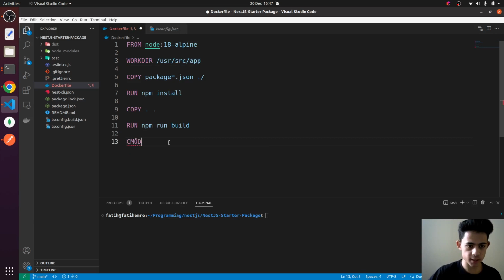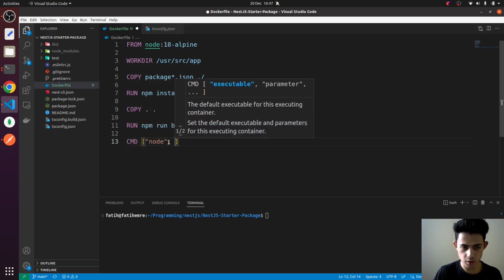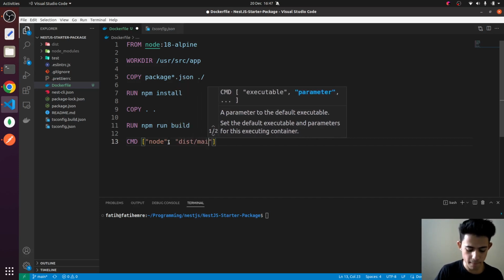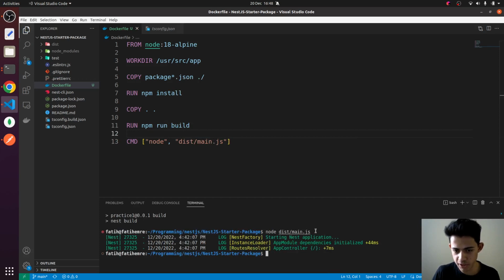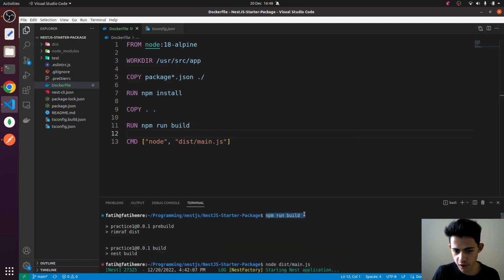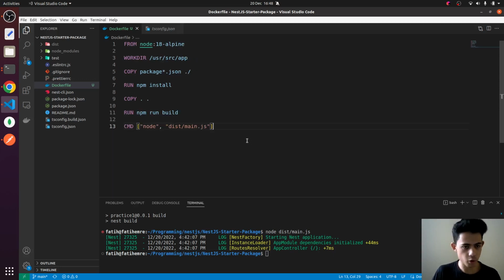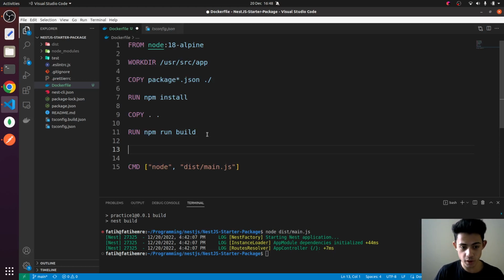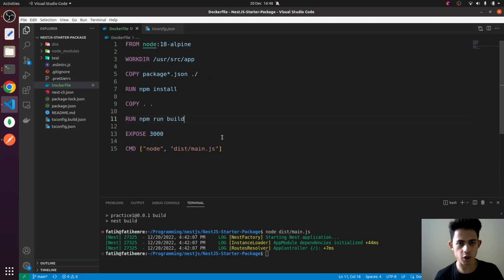So we can basically say as a CMD: node dist/main.js, which is exactly what we do here, right? Node dist/main.js, because once we run the build, all the JavaScript files will be located in this directory, and we want to execute this main.js file. Perfect. Now, we also want to expose the port as well.